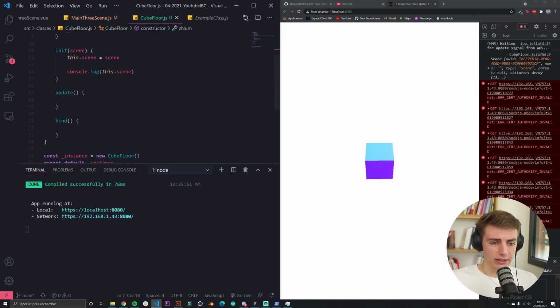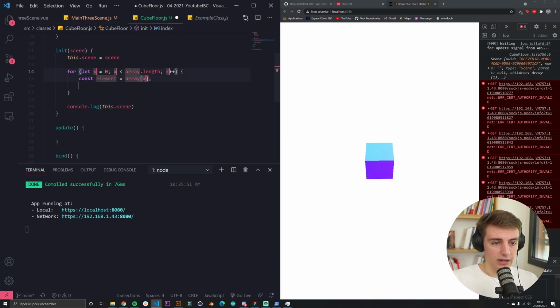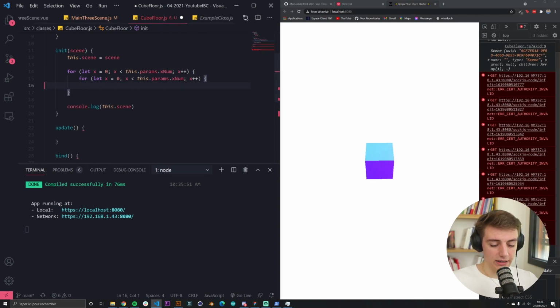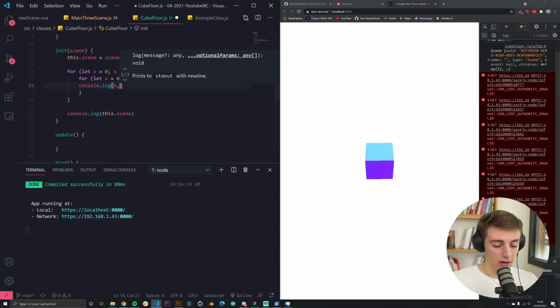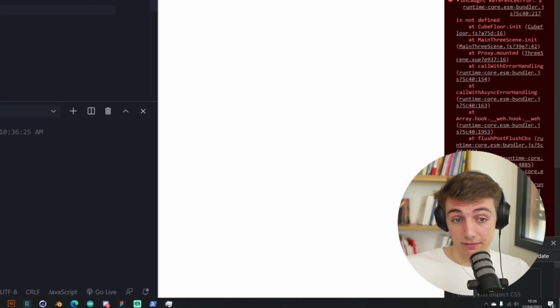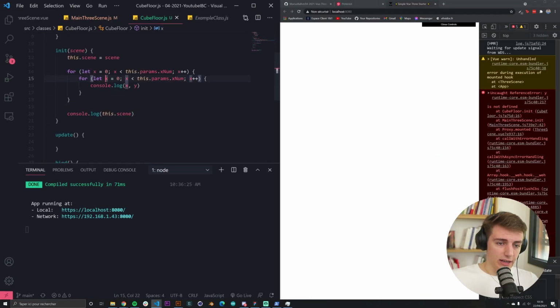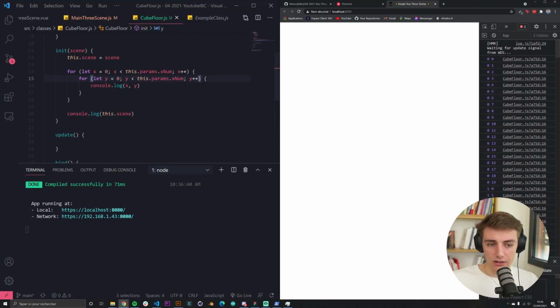So 20 by 20. And let's just do a simple for loop. So for x as big as this.param.xnum, x++. That's perfect. And same thing for the z-axis. Okay, so let's console it out to see if it works. I want it to be x and z, and it shows me I have a problem. Exactly, I forgot. There we go, that should be better. Yeah, we have over here all my indexes, and let's create this cube.